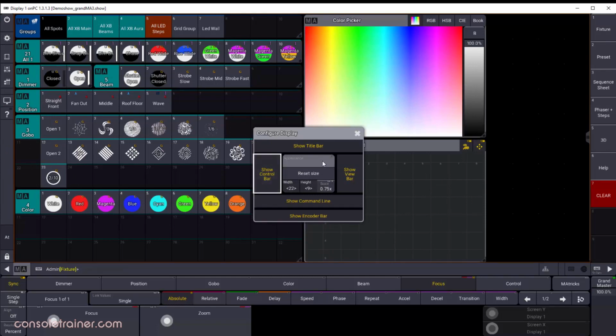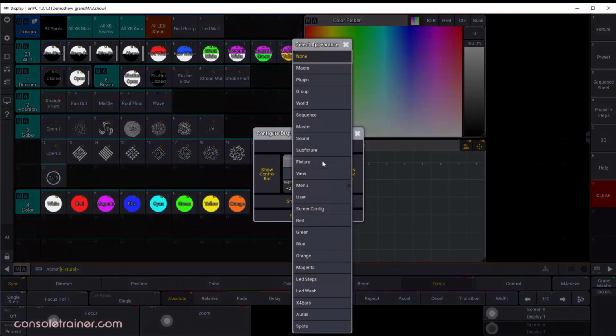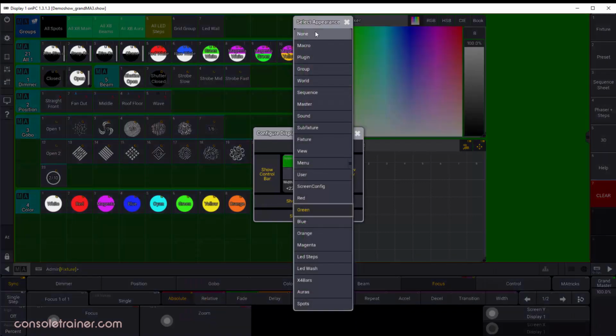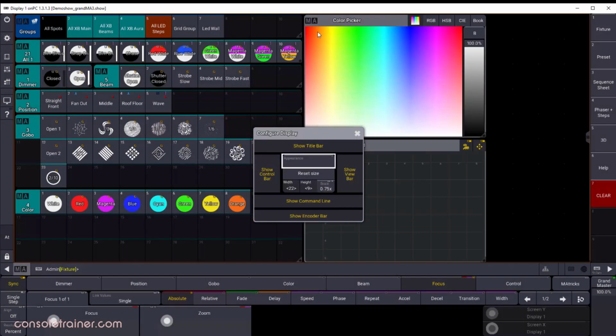In the middle, first off, is an appearance option. The drop-down here lets us pick something from our appearance pool, like a color or an image, to be the background for our screen. There's a lot more to appearances, and we'll get into that in a later video.